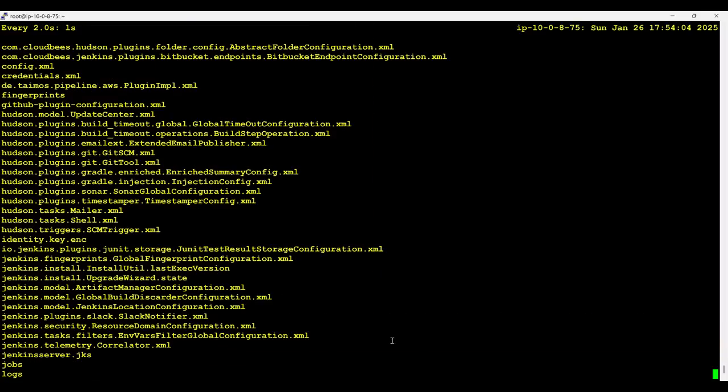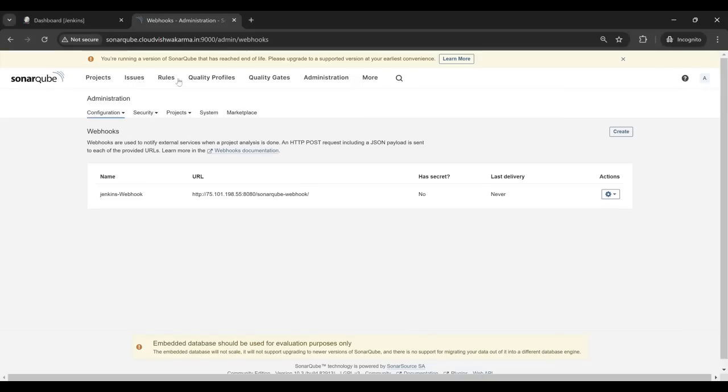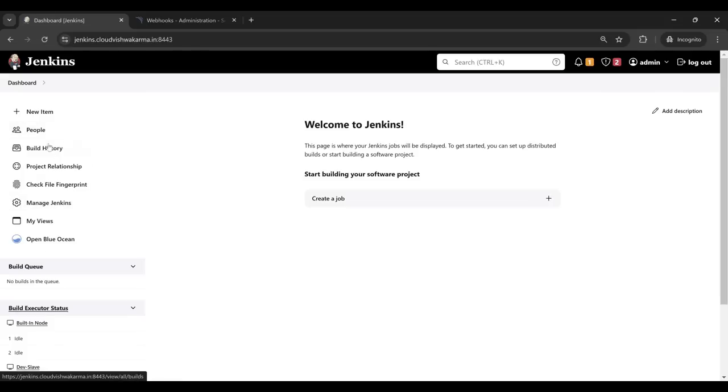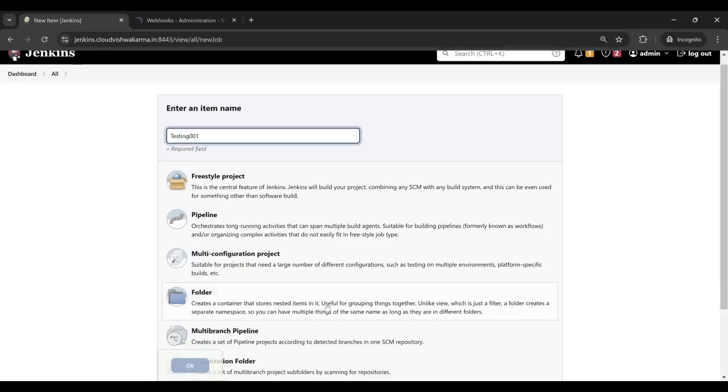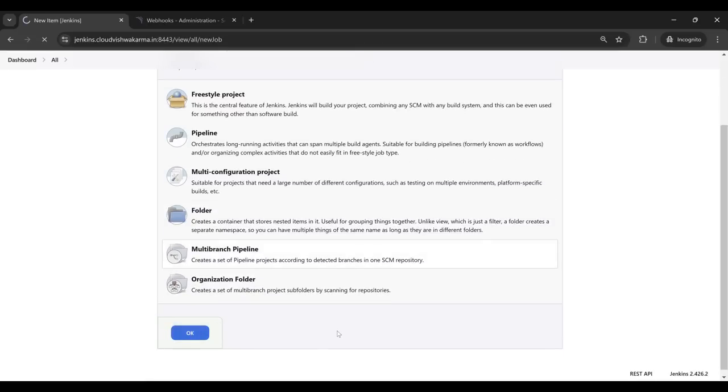Just come back to Jenkins and create one pipeline, guys. New item. I will create one multi-branch pipeline. I will give this the name testing 001, testing multi-branch pipeline. Okay.